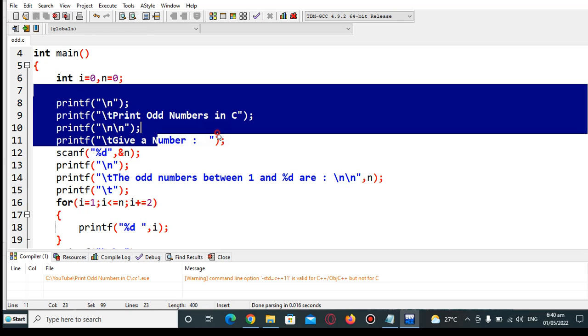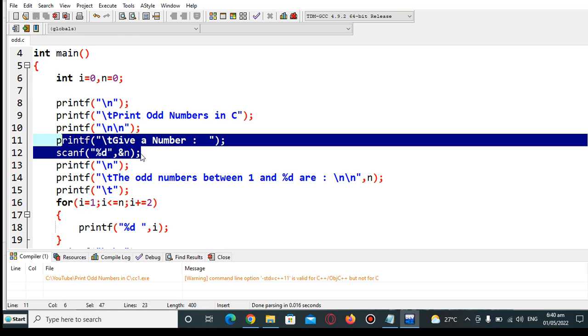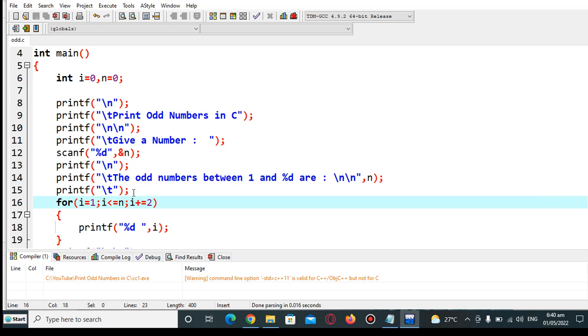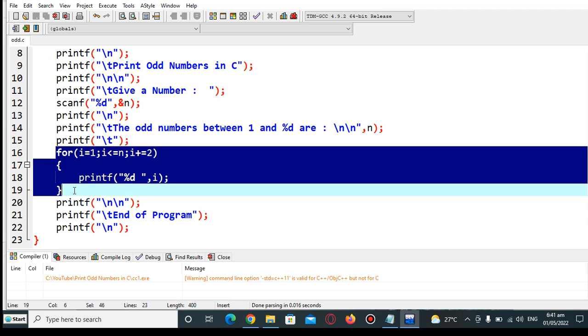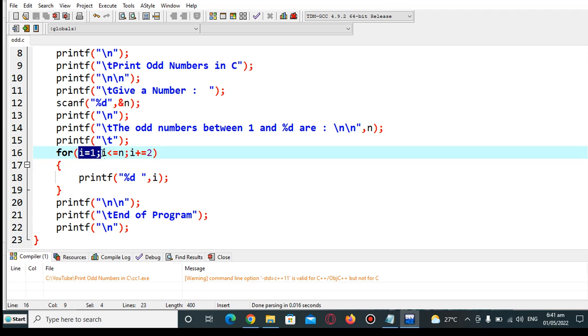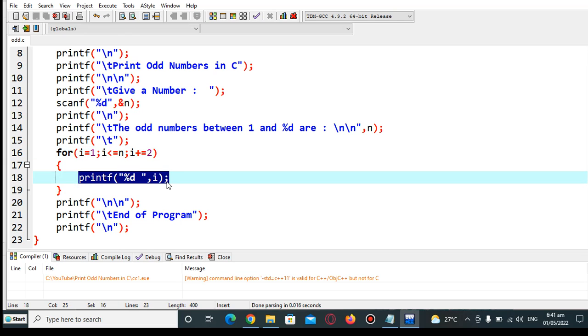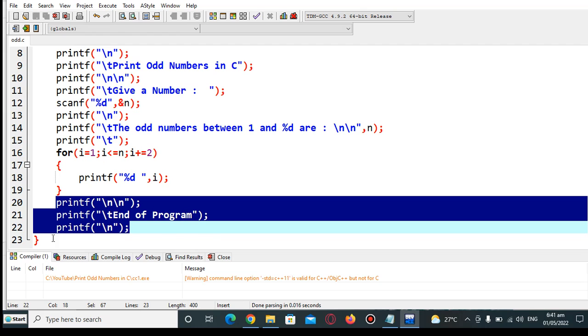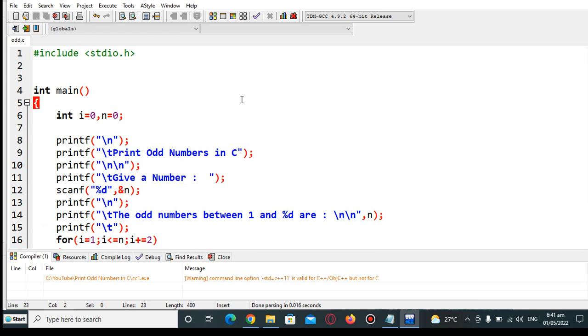Print odd numbers in C, give a number n, and then we have here the display odd numbers between 1 and n, \n, horizontal tab \t, and then using for loop statement here, i equals 1, initial value here, i less than or equal to n, i plus equals 2, and then it will print the odd numbers here, and then we close, and then end the program, which informs the user that the program has ended, close.